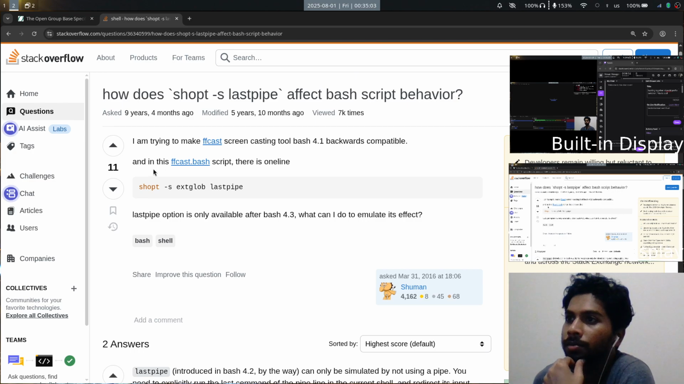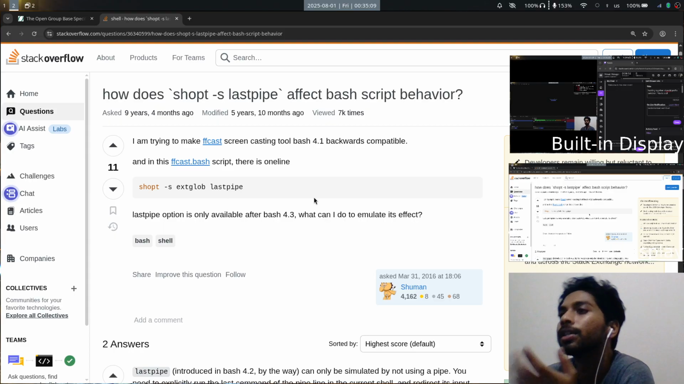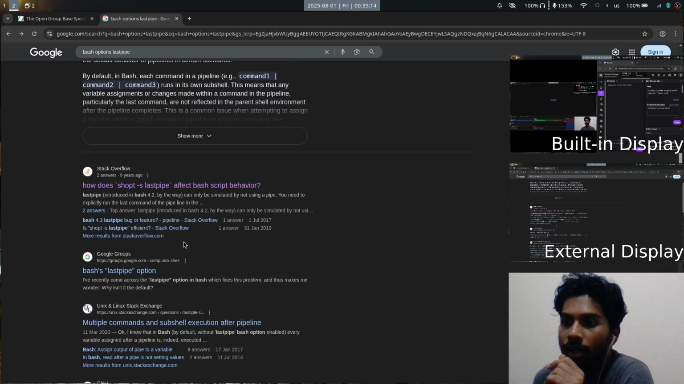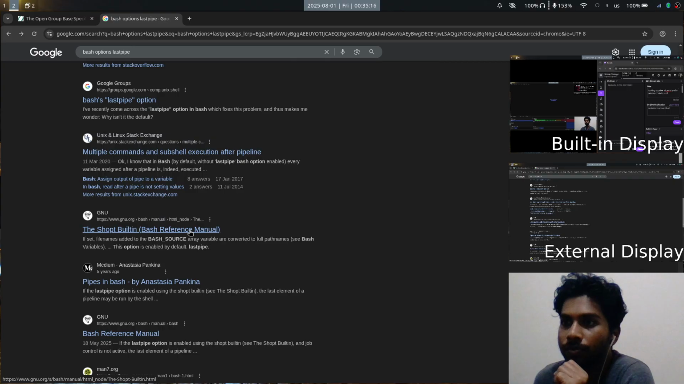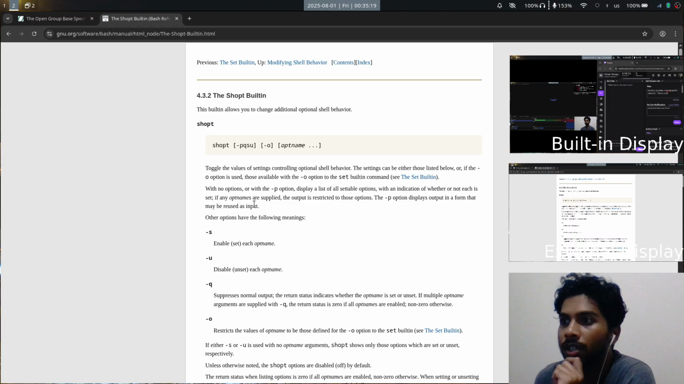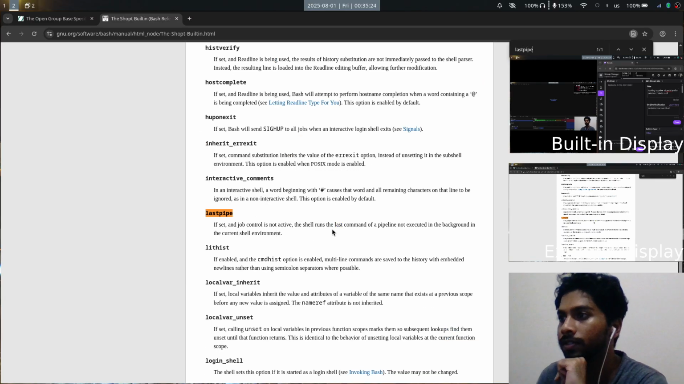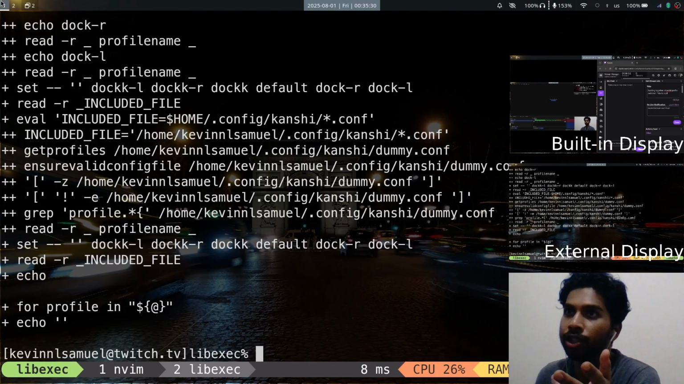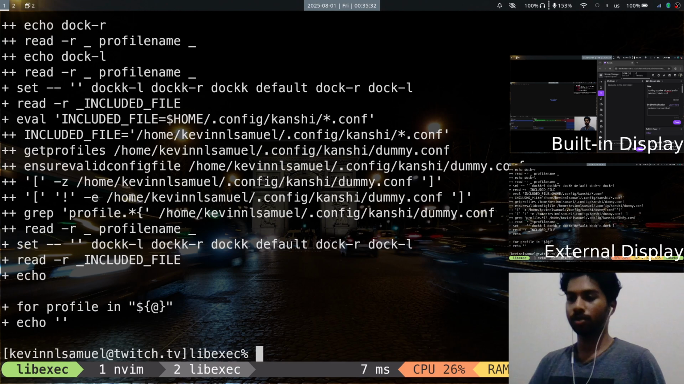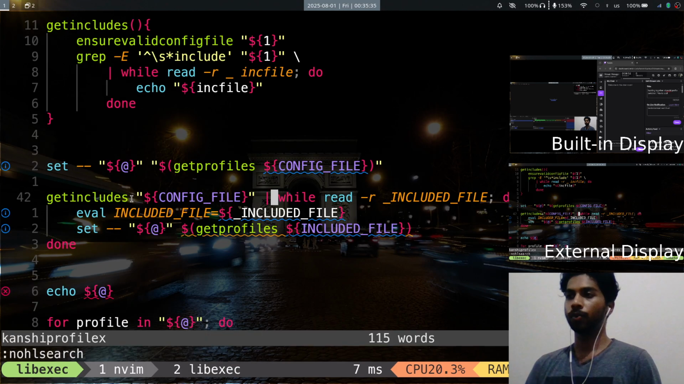Trying to make ffcast clean. There is one line. Okay. So this was cool. They were asking how to do it, but that's not what I wanted. I wanted to know what the last pipe option is. Alright, let's see. Last pipe. If set and job control is not active, the shell runs the last command of a pipeline not executed in the background in the current shell environment. But that is bash. We don't have bash. So we are going to kind of want to do this named FIFO thing.